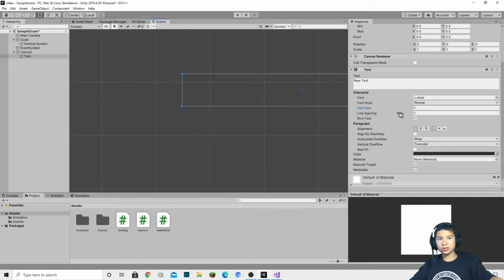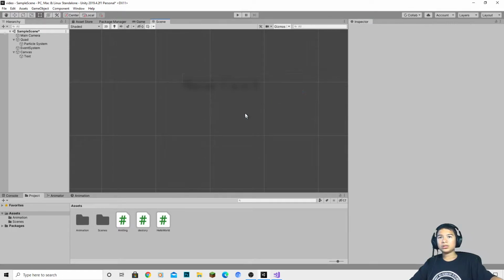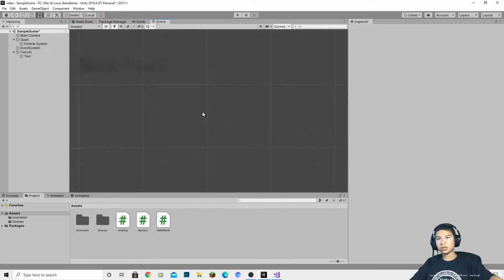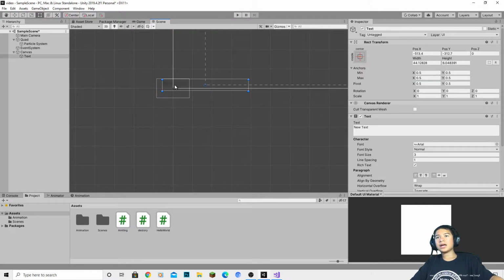And eventually we'll get what's inside. Maybe let me make this a bit bigger, like 3. As you can see, it is really, really blurry. So there is a way to fix that, but it is kind of complicated. So let me show you.